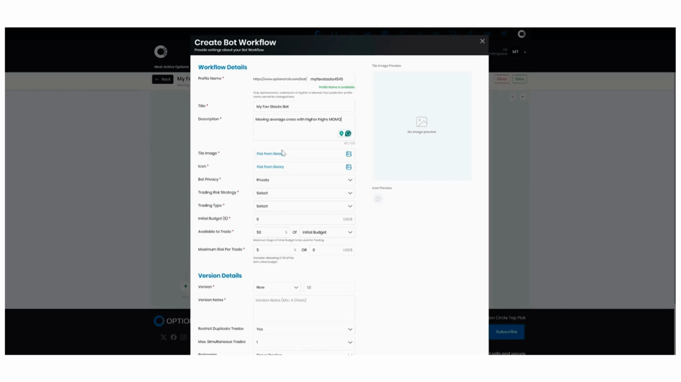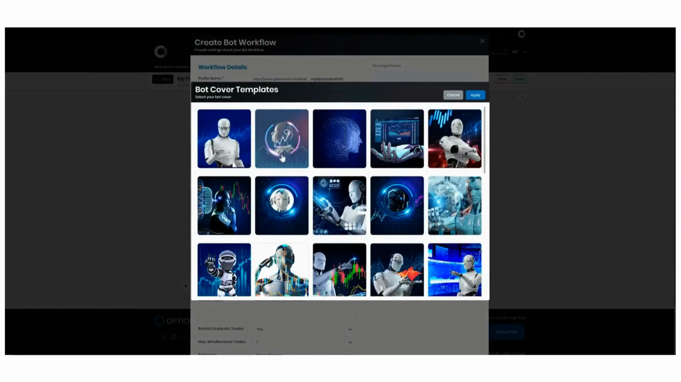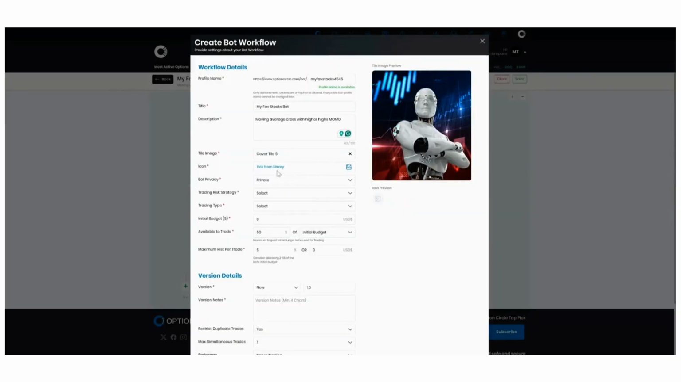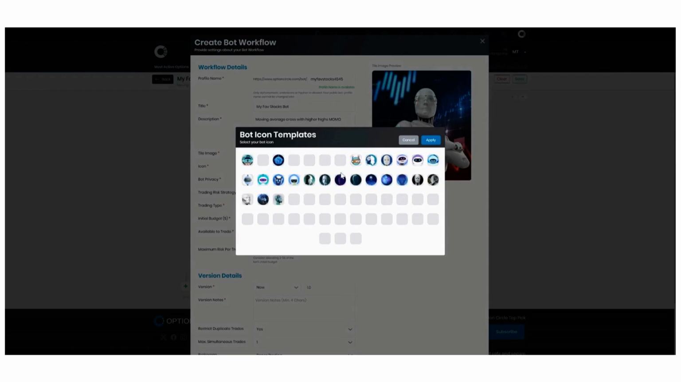Next, you're going to pick a title image or tile image, and in here you can select your own image from your own library. Otherwise, there are plenty of templates right here inside of Option Circle. Hit apply. And again, for an icon, we'll just choose this one, hit apply.